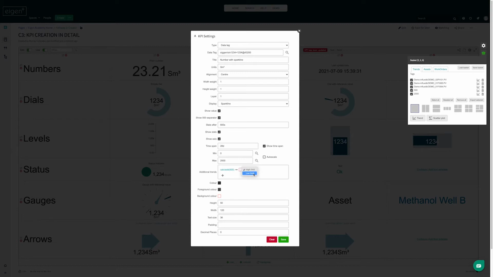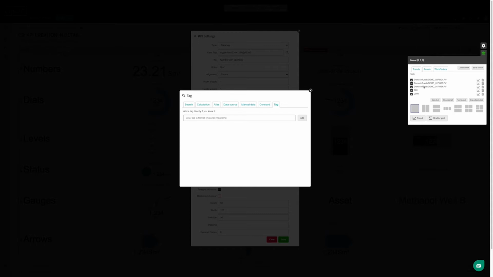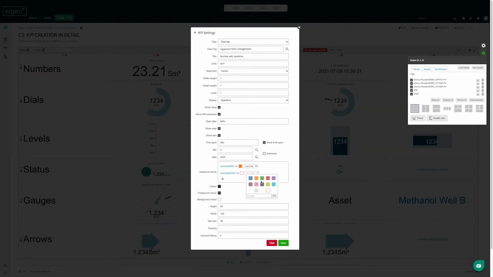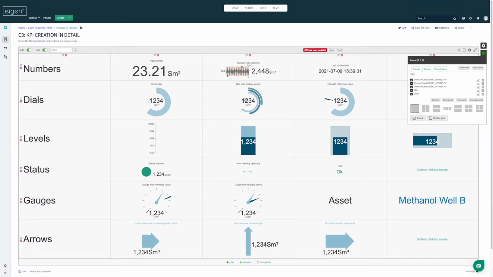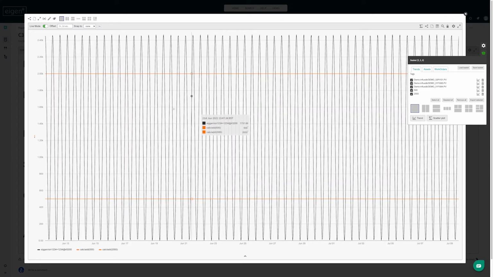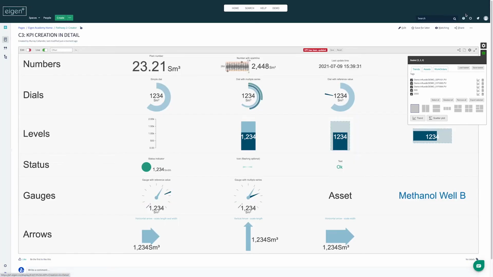I'm going to say this is the low limit. We'll give this a colour, and I'll also add in a high limit there. Give that the same colour. So now our sparkline has limits on it as well, and these show up if you click it to trend it. You get the limits added to the trend as well.